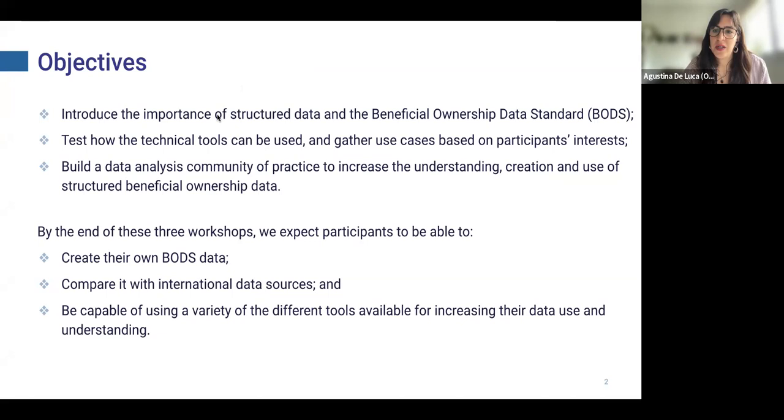And just like disclosure, we won't be touching today on the specifics of beneficial ownership, what is a beneficial owner, all the complexities that the topic might have. We are assuming a small level of understanding of the concept. We will focus more on the data itself. So we assume that you have read the materials we shared and that you have a basic understanding.